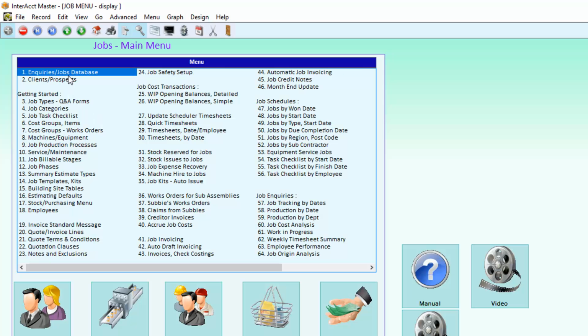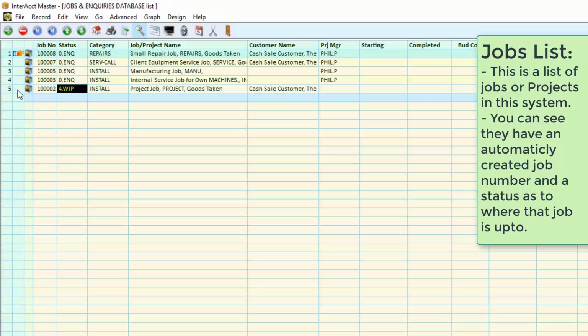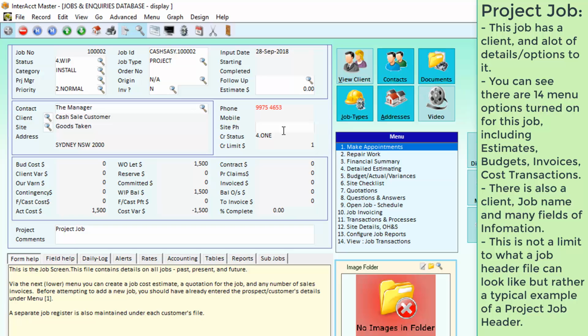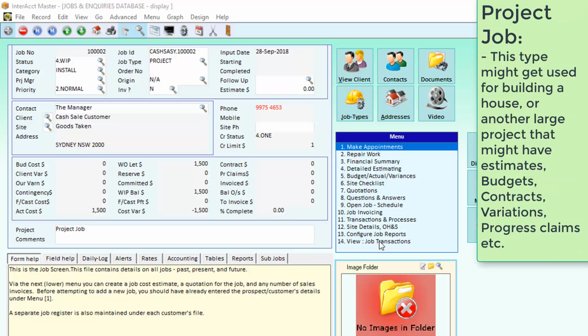When we come in and create a job, and here's an example of a project style job, we can see that this screen is quite busy. There's a lot of information on the screen. There's the type of job, the status of the job, who's the person getting the job done. There's summaries here of budget costs, committed costs, invoiced amounts, contract values, etc., and a title for the job. And over here we've got 14 different menu items, including setting up detailed estimates and repair work and job transactions and that sort of thing.